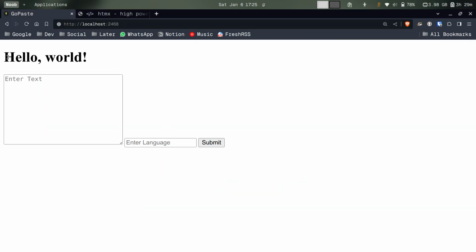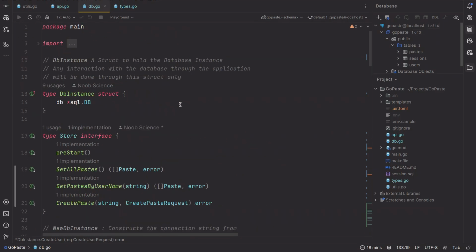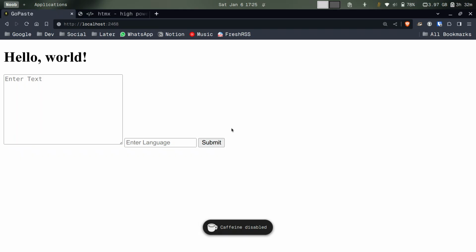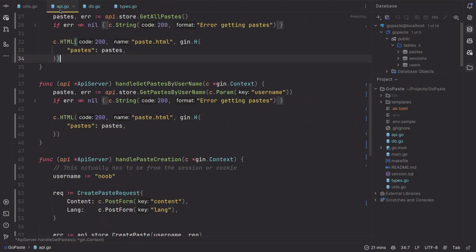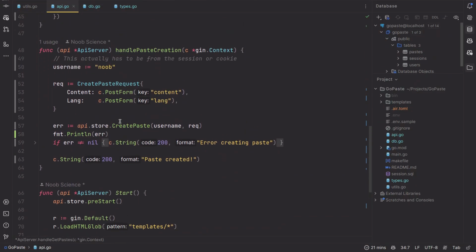And if you remember, this is where we left off last time. You click on the hello world, you get the paste, and there are none. You can enter in the stuff, submit, you get the paste. In this case, it won't work though, however, because I deleted the default user. In case you don't remember, I recommend you go back to the previous video, but if you remember, we had hard coded in the username, and I said this actually has to be the session or the cookie. So we'll be doing that now.